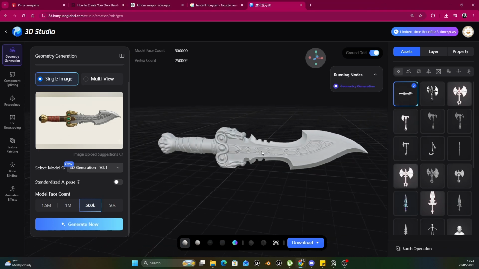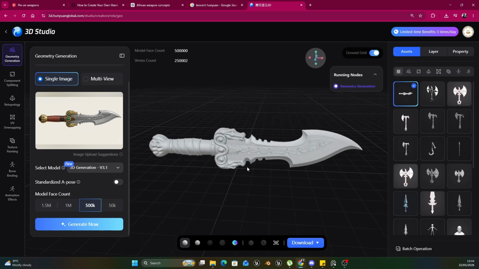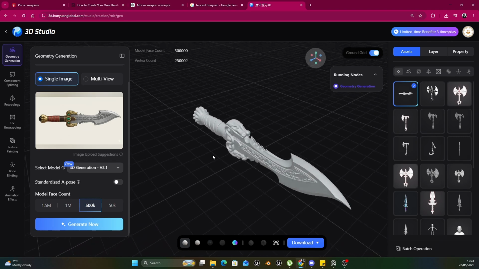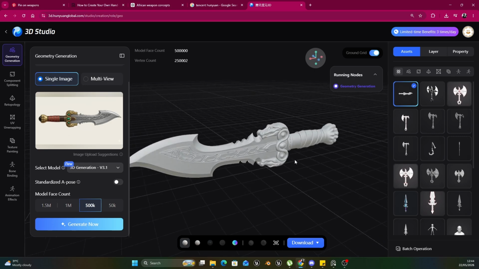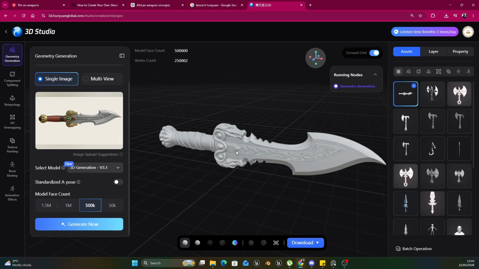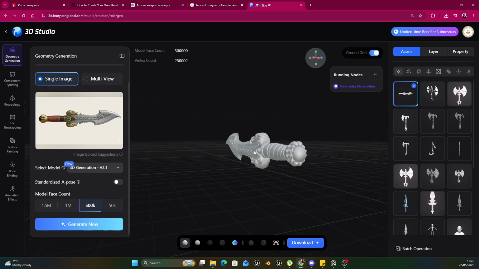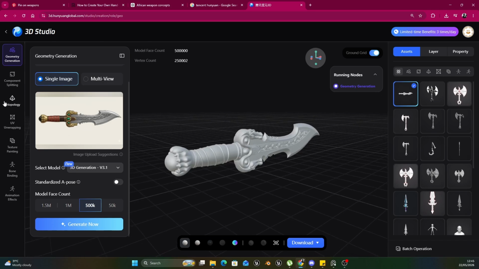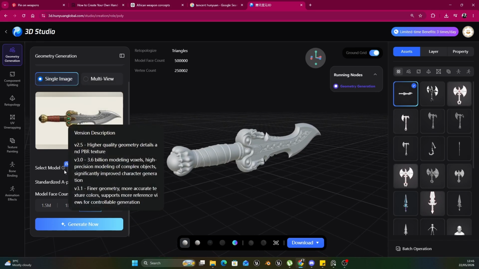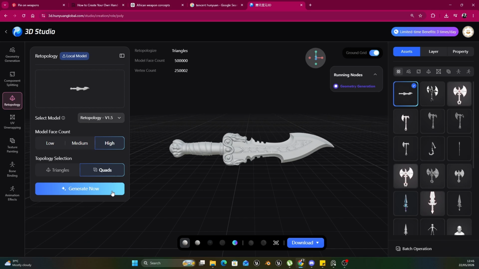Alright, so the generation is done. This is what I got for the high poly version of the mesh. Now I can't work with this in a game engine or any 3D software. If I'm just making a store render or making a 3D print, this is cool. But in this situation, I want to make it into a game ready asset. So what I have to do next is come down to retopology and pick the poly count I want. So in retopology, I check high, then generate.